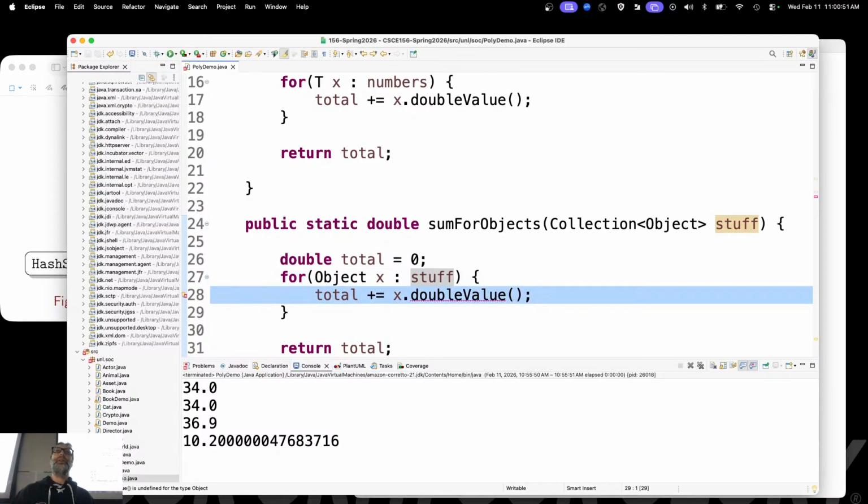Does the object have a double value? No. What does that mean for a string? Can you convert a string hello into a double? That doesn't make any sense. Can you convert a book to a double? No, that doesn't make any sense either.